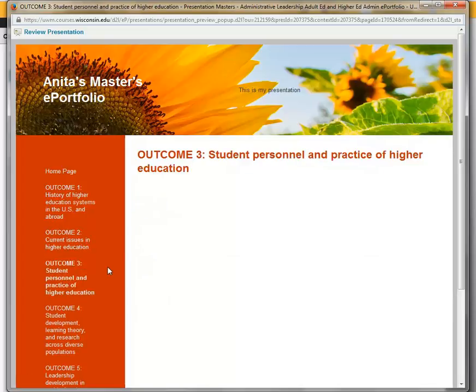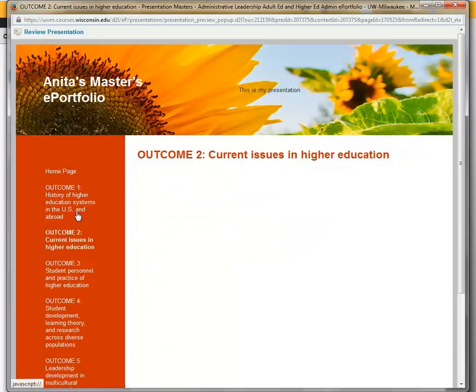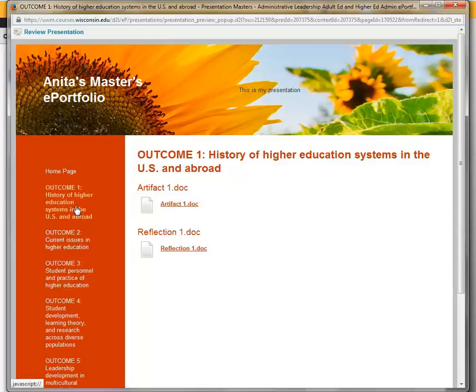So locate the document and associate it with the outcome. I would suggest again that you follow a standard format. For example, if you have placed artifact first and reflection after that, do the same for all your outcomes. It just makes it easier to read through. If you switch it up all of a sudden, reflection first and artifact first, it's just an extra step, and you want to make it as easy as possible for the person who's reviewing this.